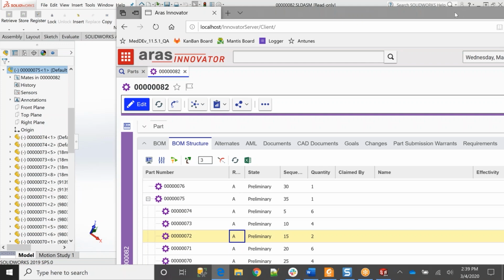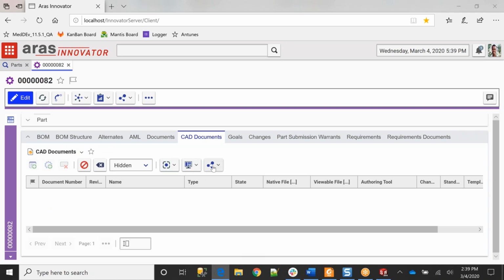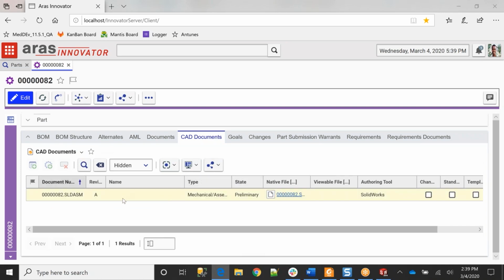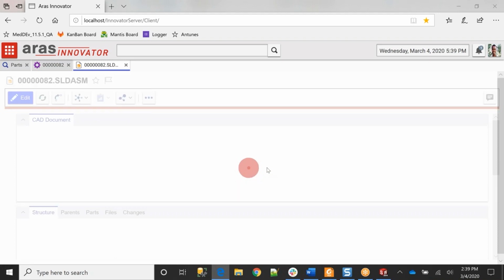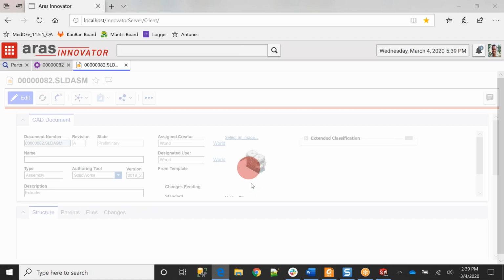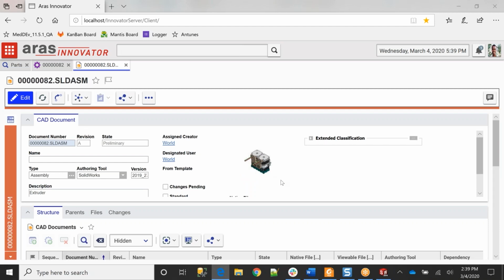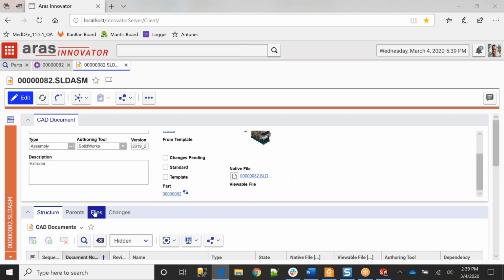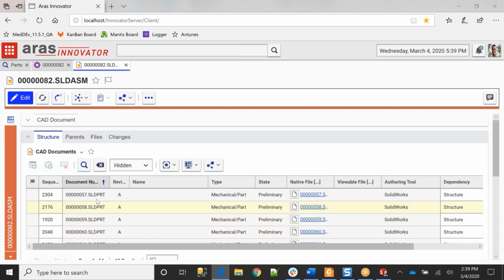And if we go back into Aras, even though we're looking at the part structure here, if we go into the CAD document tab, these are the CAD documents that are actually associated with it. And if I open up this CAD document, you'll see that we have brought in the thumbnail automatically. If we wanted to, we could have brought in a viewable automatically as well, or any other derived part format. So you can see that this is the CAD file, and it's also associated all of the CAD documents, or the structured documents that are below.